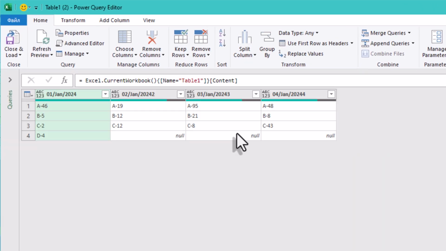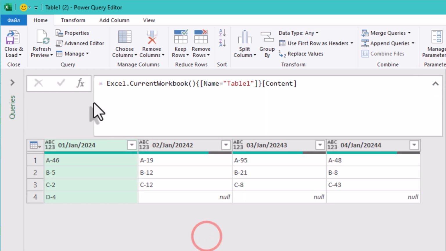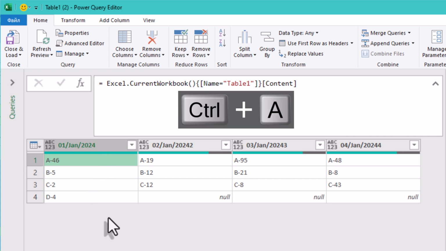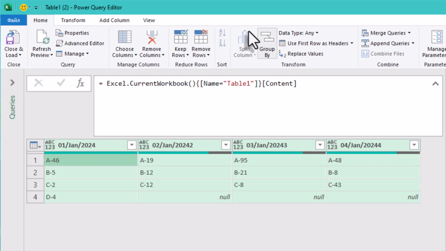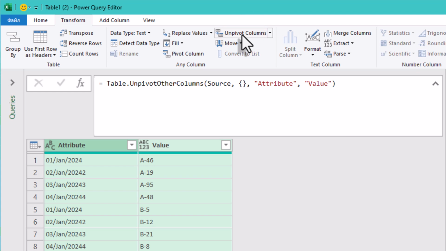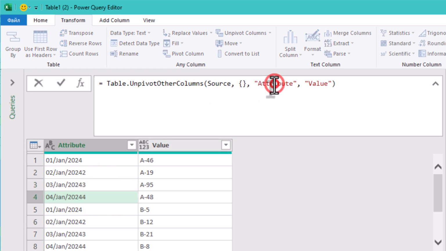First move, unpivot. Right now, every date has its own column, which makes analysis painful. Select the first column, hold Shift and click the last one. Or press Ctrl-A to grab everything. Then click Unpivot Columns. Now all those wide data columns are stacked neatly into one column to get the attribute, with numbers in values. Already better.